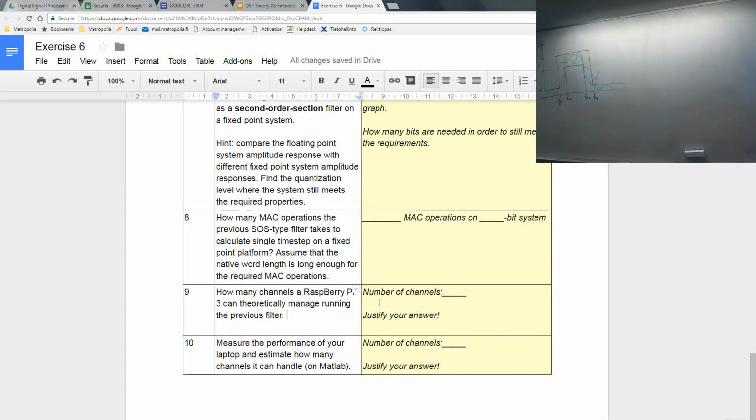All right, and hey, you all have some sort of laptop. You can also estimate how many channels your laptop could handle, in theory, or actually more or less in practice. I will show you a couple of tools for MATLAB. It's very simple to calculate or test the performance.